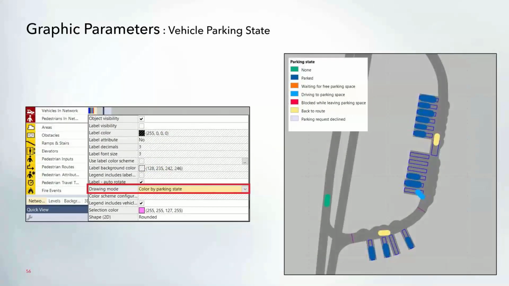And then the final option related to the graphic side of things is on the vehicles themselves. So if you go to the vehicles and network option and then again edit those graphic parameters by clicking the box on the right-hand side, in this case, all we'll need to do is change that drawing mode to color by parking state. And that'll be an option here in the drop-down menu.